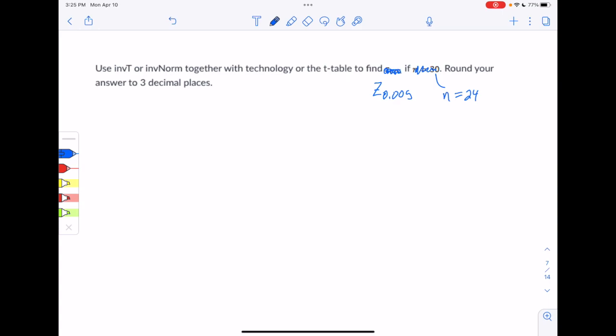All right, so they give us two options, use inverse t or inverse normal with technology, which would be the TI-84 for us, and because this is z, we would use inverse normal. However, they're also giving us the option of the t-table, and that turns out to be the best option, so I'm going to show you how to do it that way. It does seem a little weird to use the t-table to find a z-score, but we will do it.